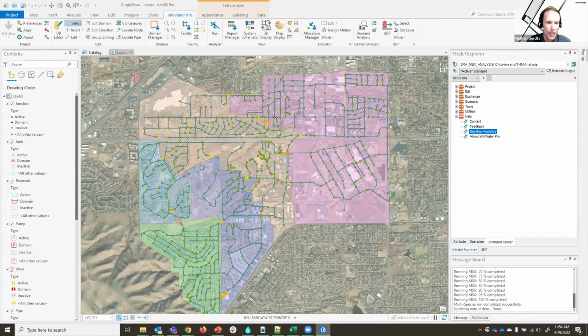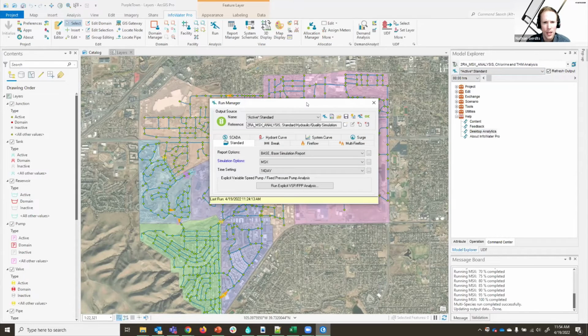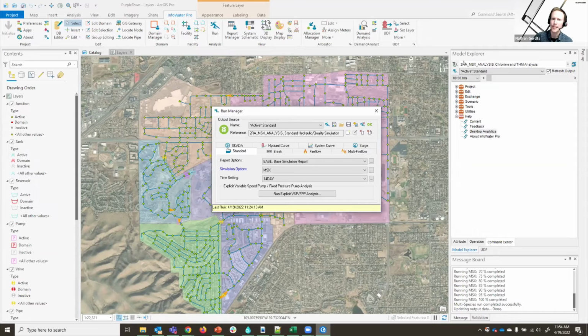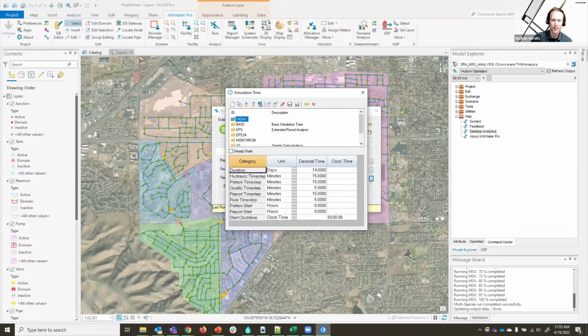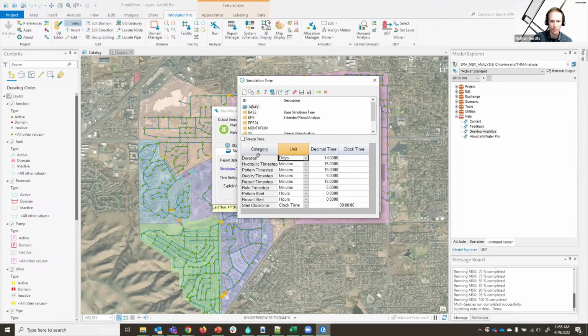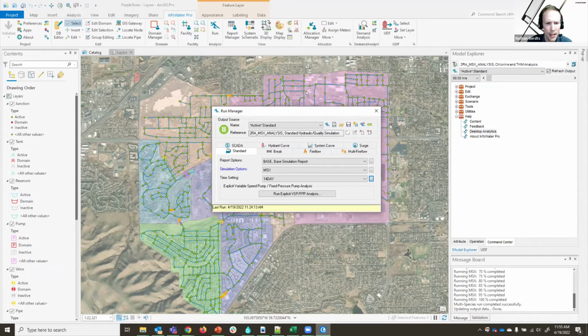So if you want to get into MSX modeling within InfoWater Pro, what I do is I have a scenario for my MSX model. You may need to look at your time setting to perhaps extend out the duration. Here I have a 14-day simulation. You want to use a smaller quality step and make sure that your hydraulic time step is not too much larger than your quality step, keeping those somewhat in sync.